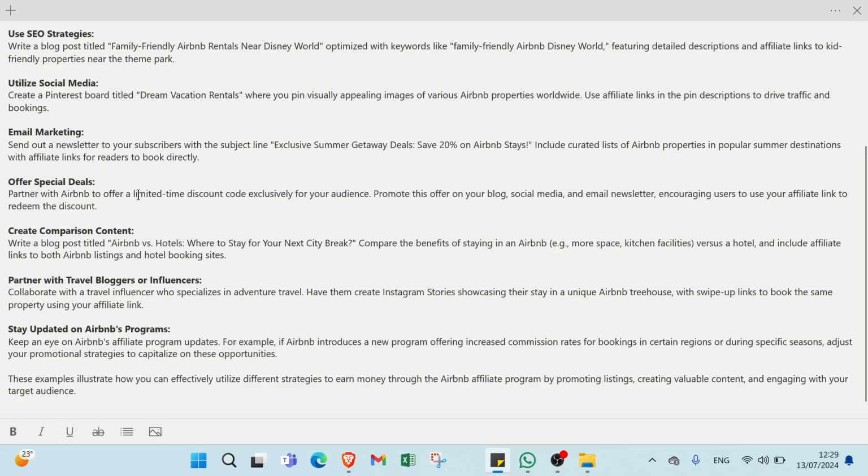Write a blog post titled Airbnb vs. Hotels: Where to Stay for Your Next City Break. Compare the benefits of staying in an Airbnb, like more space and kitchen facilities, versus a hotel, and include affiliate links to both Airbnb listings and hotel booking sites.